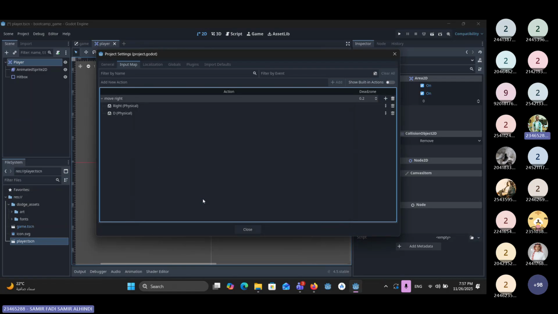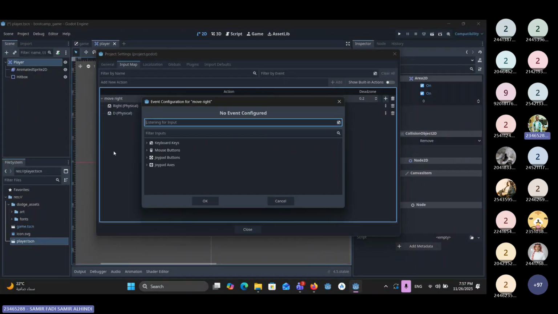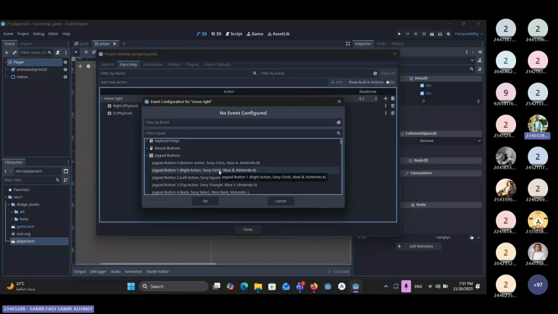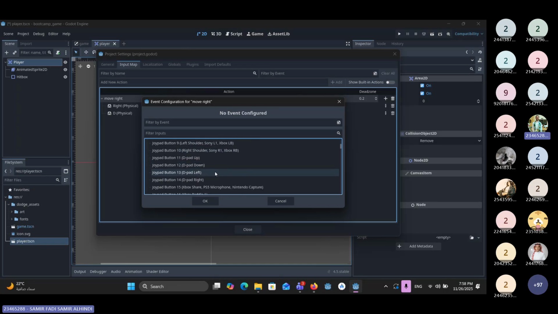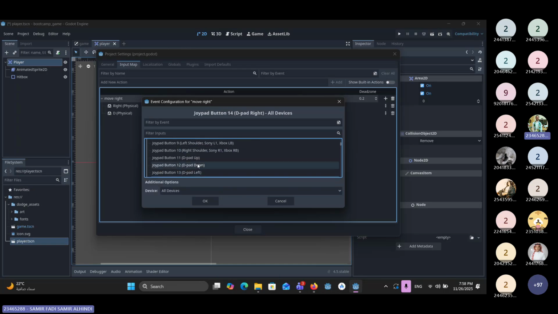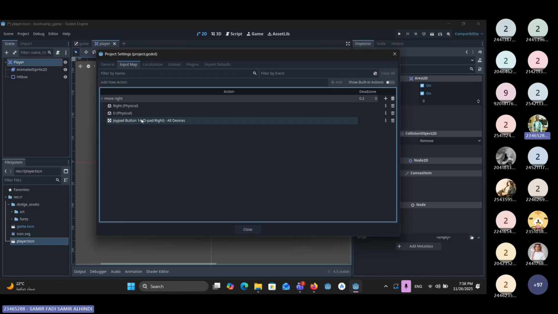So now we have two control schemes. We can use WASD if you want, or if you prefer, the player will be able to use the arrow keys. Both of them work. And additionally, we can add controller support. As you can see here, Godot works with controllers. You go to joypad buttons and you can see controllers. You can choose D-pad right, and bam.